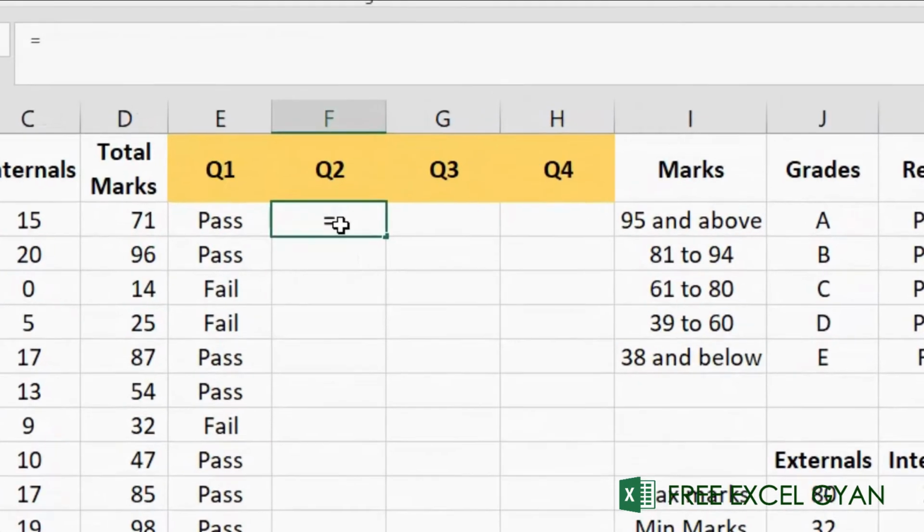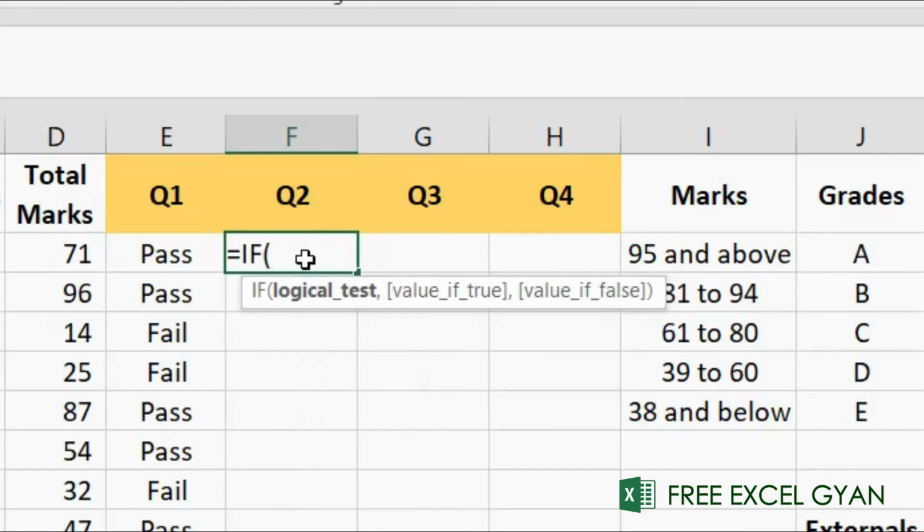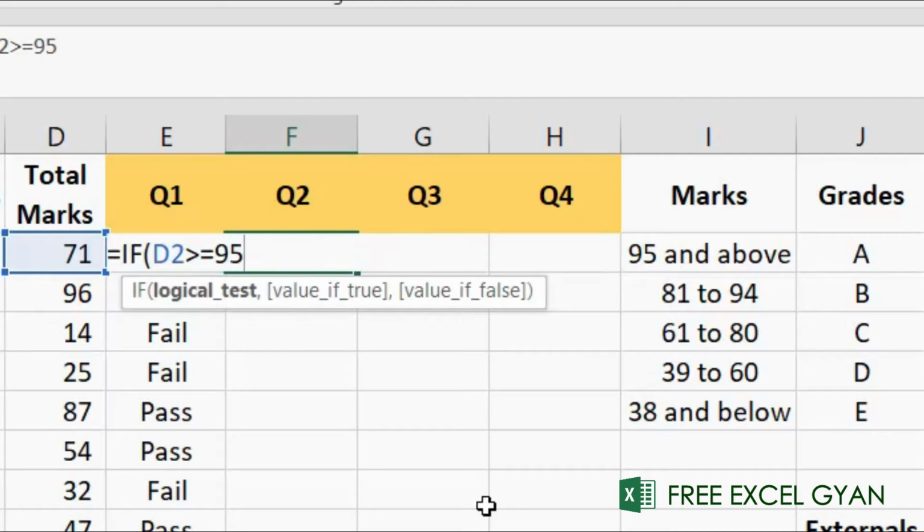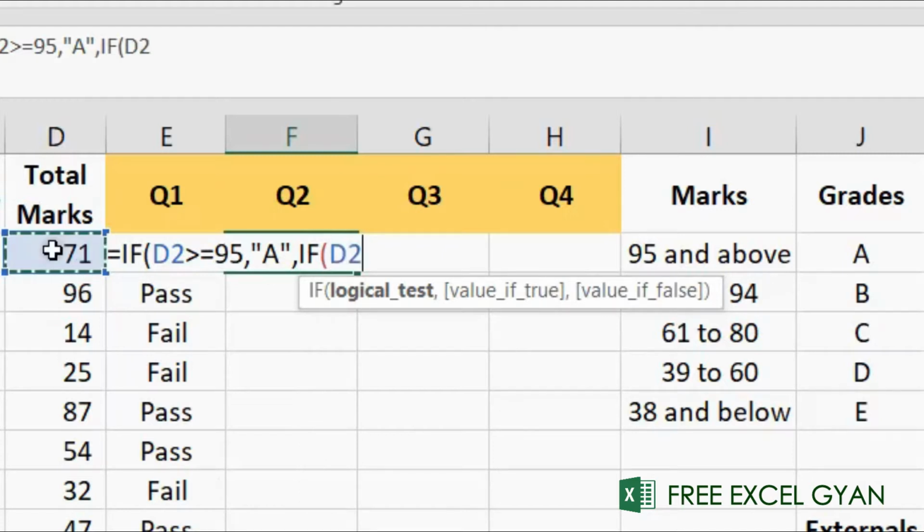Here we have multiple criteria. So our first criteria is 95 and above marks. Select D2 cell, then greater than equal to 95, as 95 is also included in A grade. In the value if true, write A, as we want to award A grade for those students who have scored 95 and above marks. Now, what if the criteria is not true? That is, if the student scores less than 95 marks. For that, we have to again apply the IF function. So, write IF, select D2 cell.